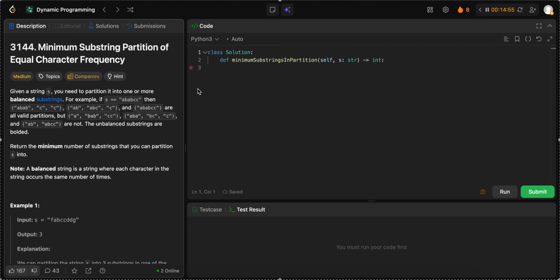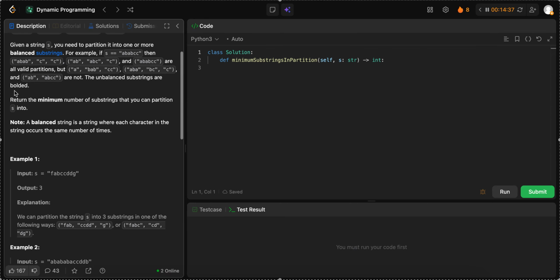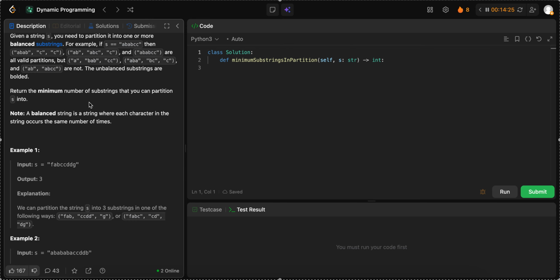Okay, here we go. Given a string S, you need to partition it into one or more balanced substrings. For example, if S is blah blah blah, then yeah, I get it. The unbalanced substrings are bolded. Where's the bold? I don't see the bold. Return the minimum number of substrings that you partition S into. Okay.